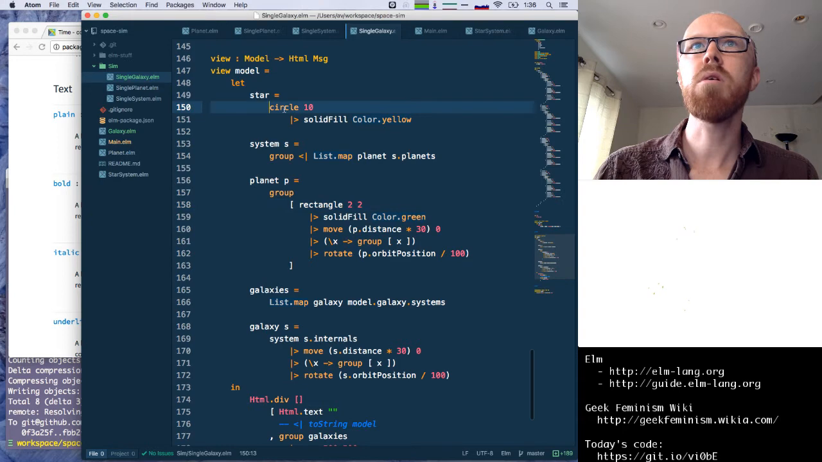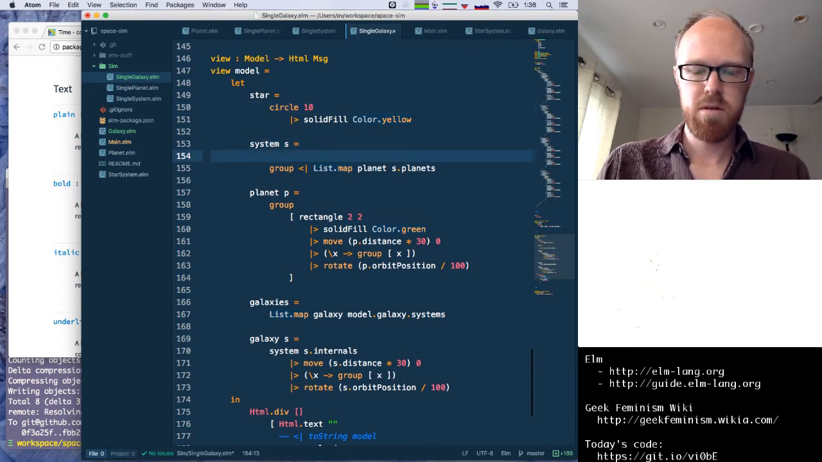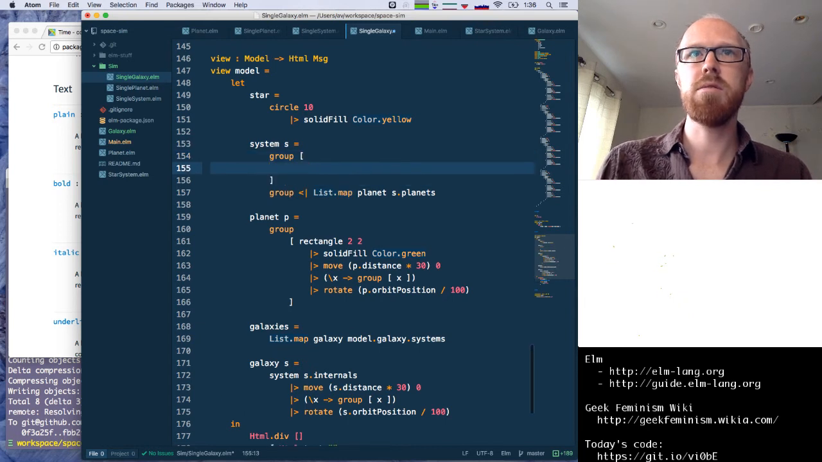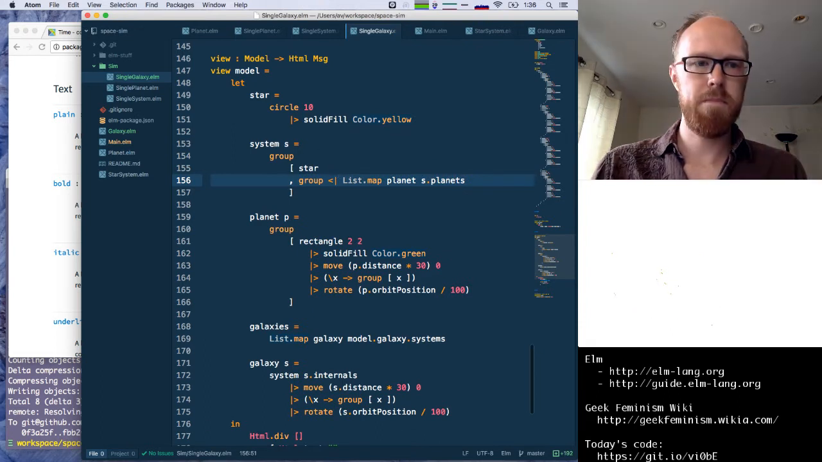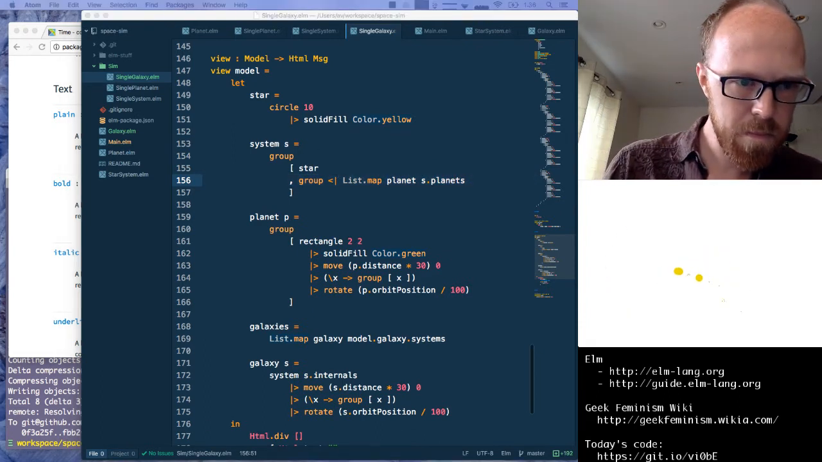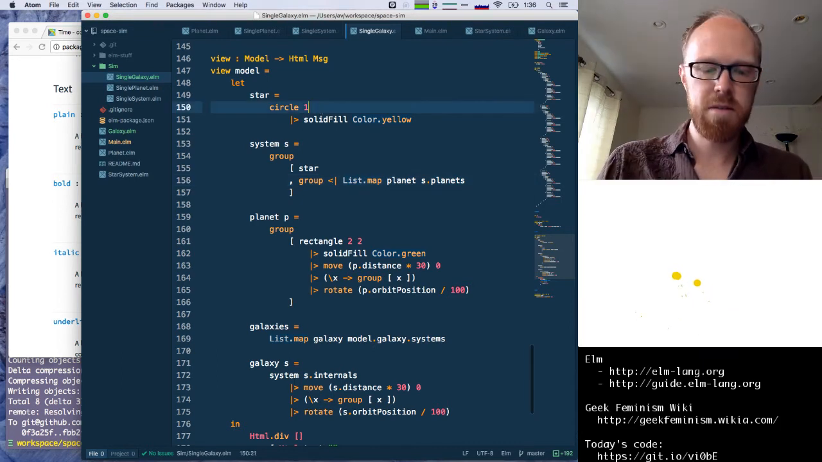And oh yeah, we're also never using the star anymore. We moved that out here. So let's put the star back in. All right, and let's make the stars smaller.